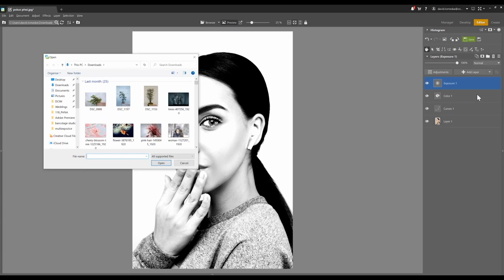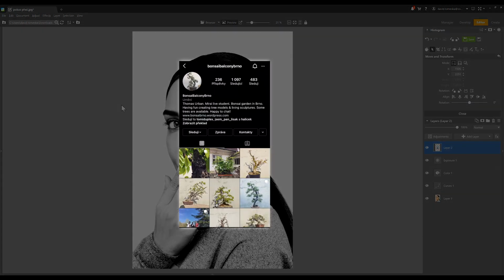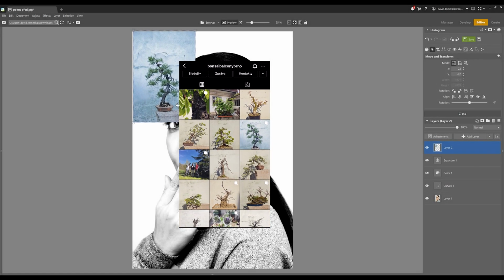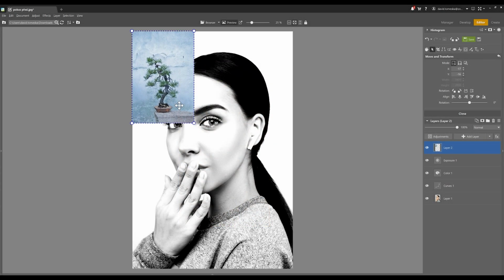Because this was a cool idea by my colleague David, we'll actually be using a picture of mine from my tree models or bonsai collection, and it's directly from my Instagram account, so check it out if you feel so inclined. But enough of self-promotion, and let's get back to our project.